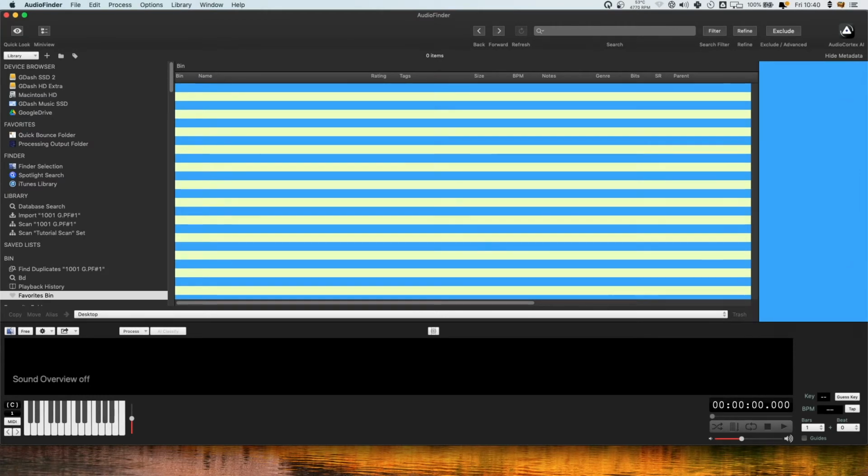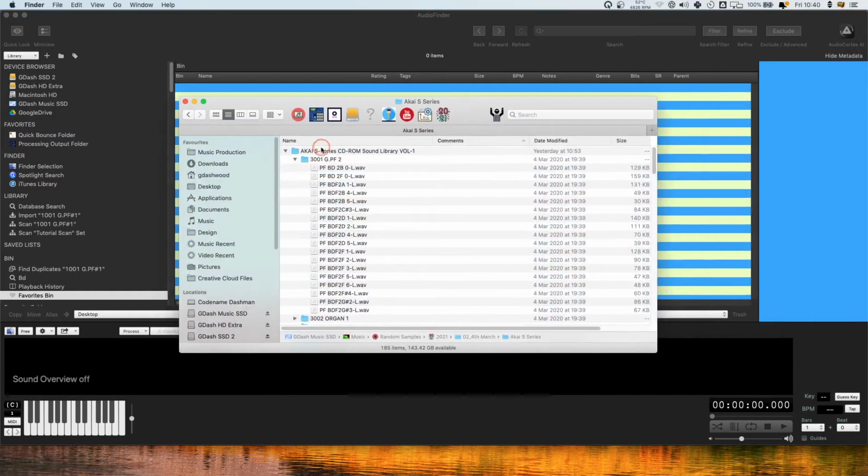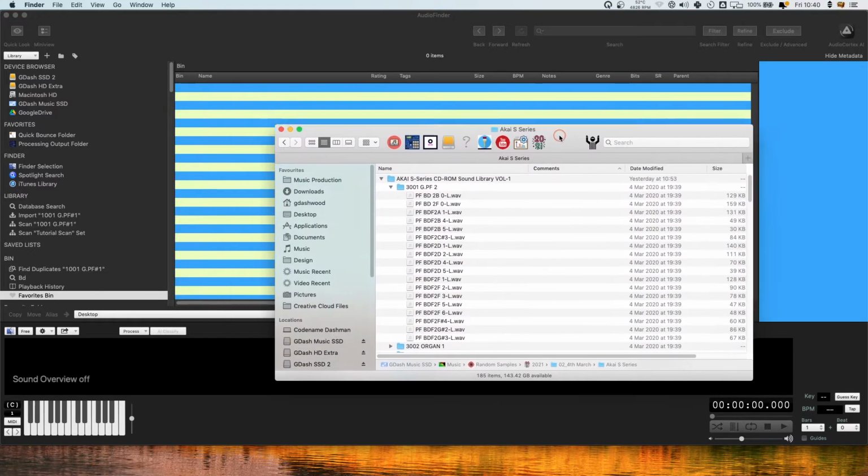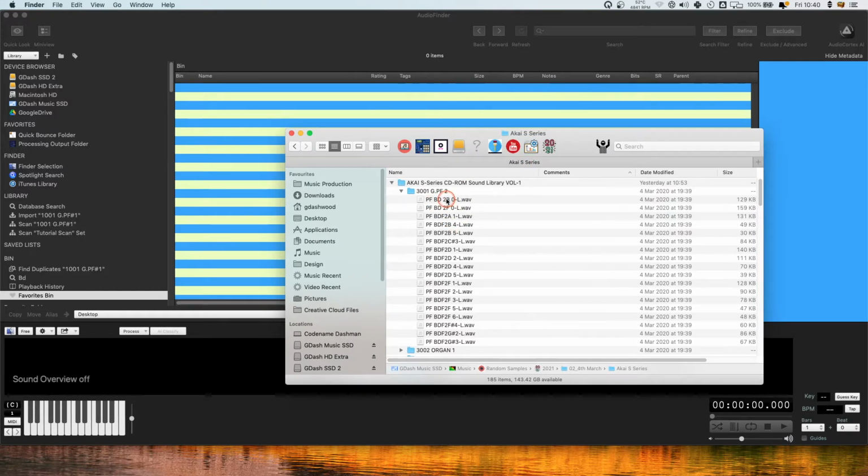Today we're talking about connecting Finder with Audio Finder and some quick tips to help speed up your workflows. If you're like me, you'll often be browsing around in different folders in your Finder looking at audio files. Now I've found some files I want to listen to and I want to get them into Audio Finder so I can demo them in there.